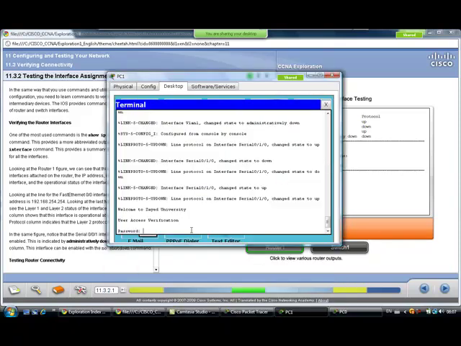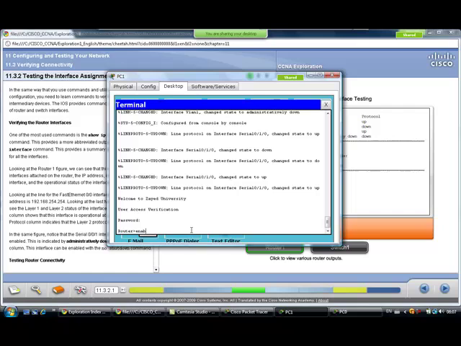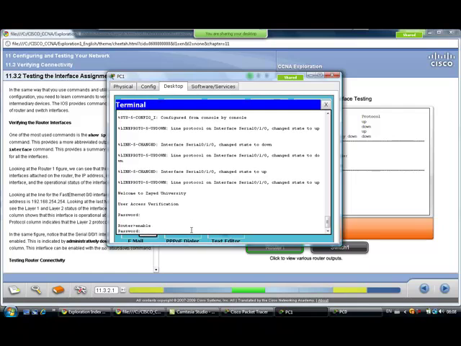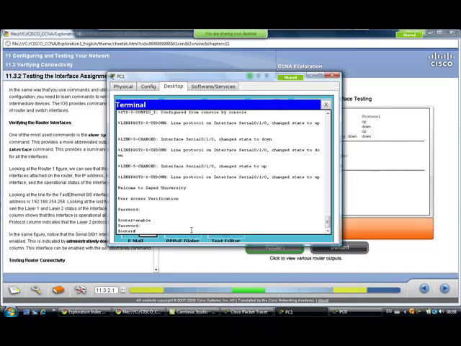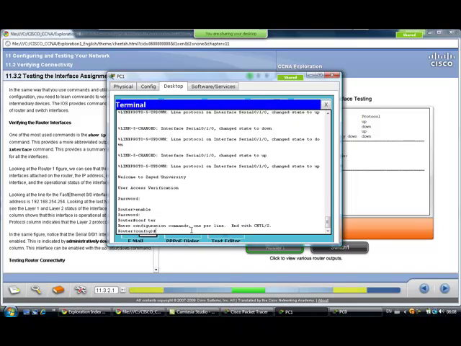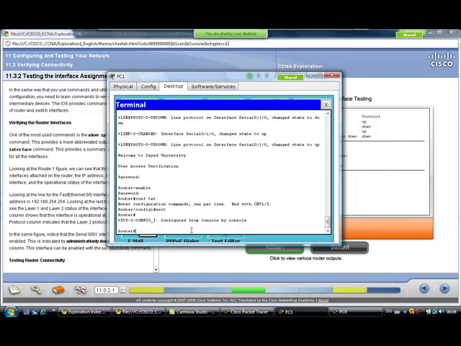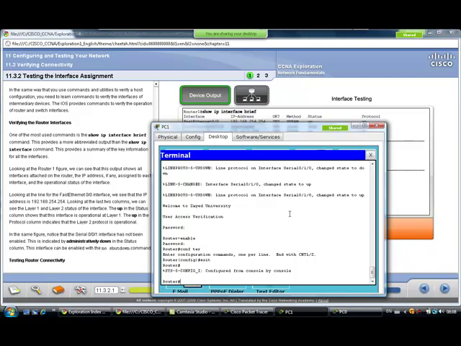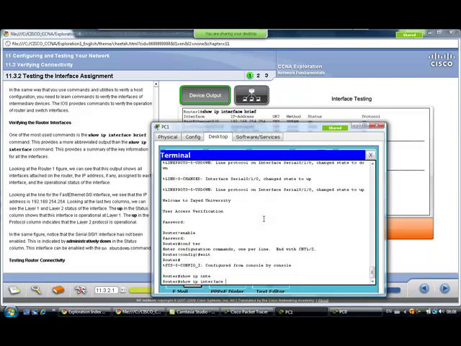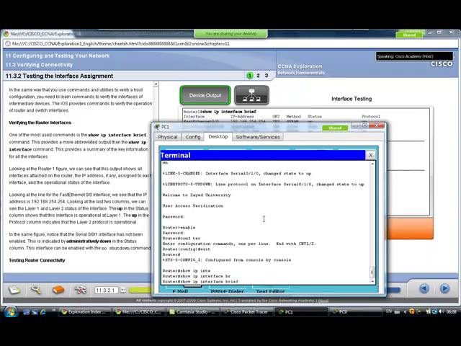I'll come back to my simulator. Cisco. Enable. I don't actually need to go to the global configuration mode to issue the show command, so I need to roll back one step. All I need to do over here is show ip interface brief. So briefly, it shows you the configuration of these interfaces.